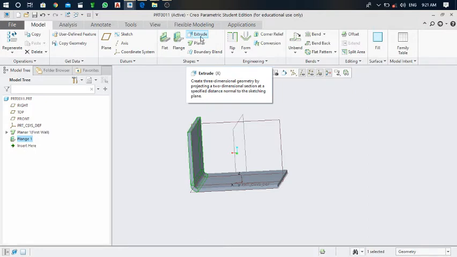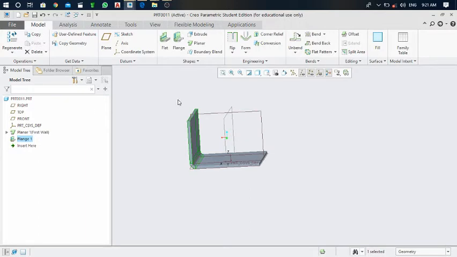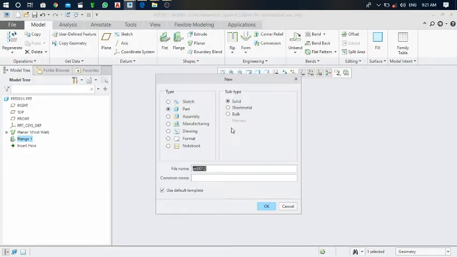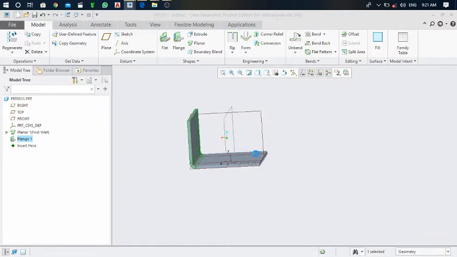And today we will focus on how to use offset by using flanges. Okay, so take a new file, click subtype as sheet metal, untick this mark, and click on OK.